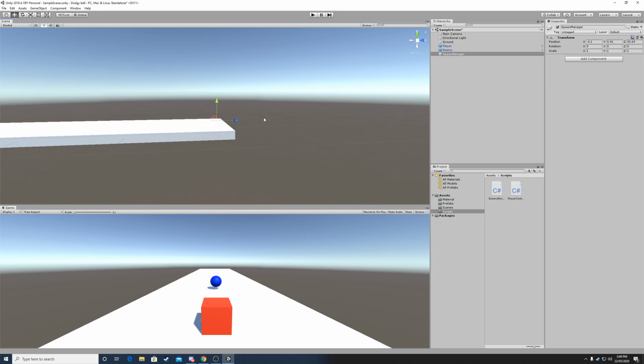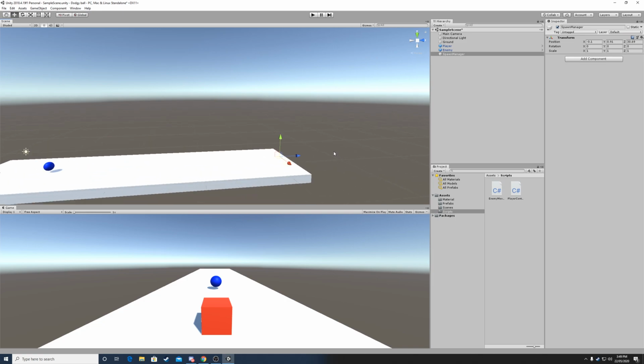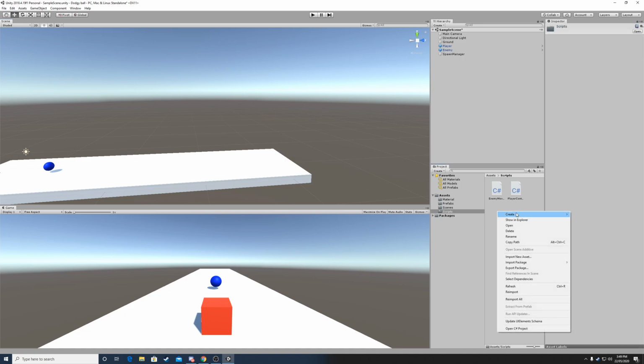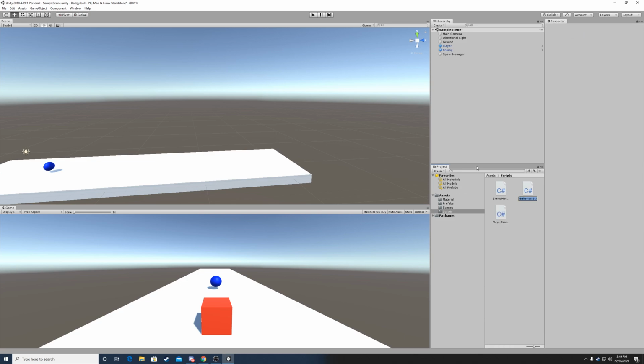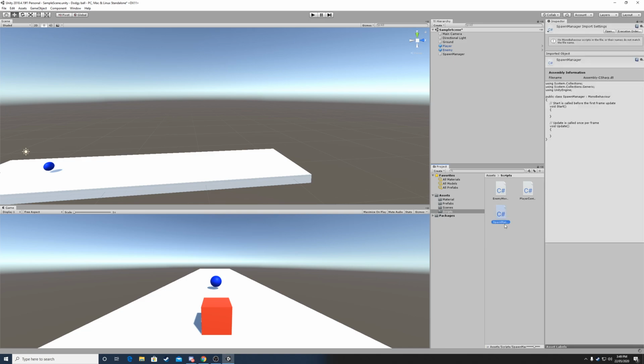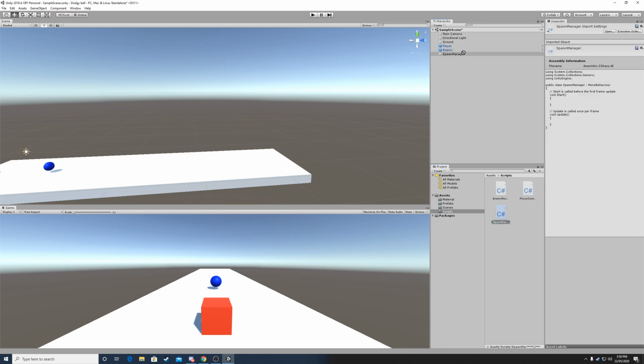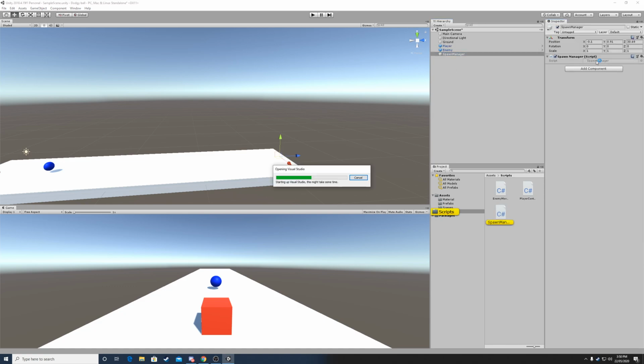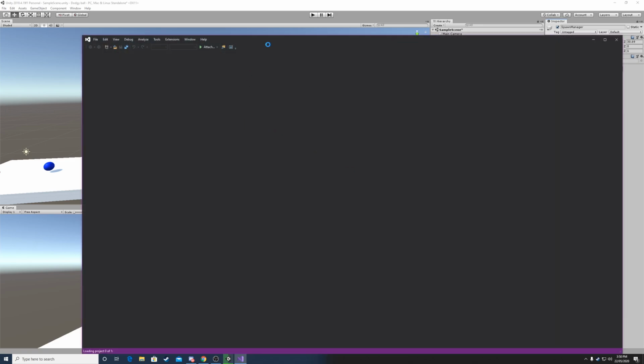All right. Now we need a script that will tell the game that it needs to spawn an enemy on the spawn manager points. So let's make a C sharp script, and let's call it spawn manager. Also, don't forget to drag it onto the spawn manager here. Let's check. It's here. Double click it to open Visual Studio, and then let's get into the coding.